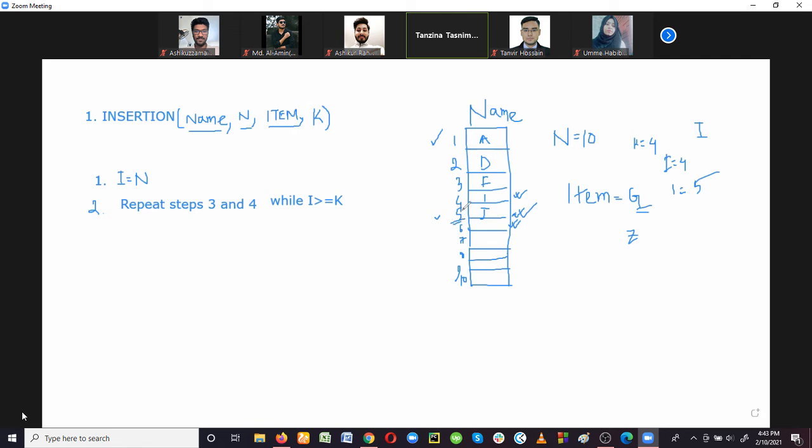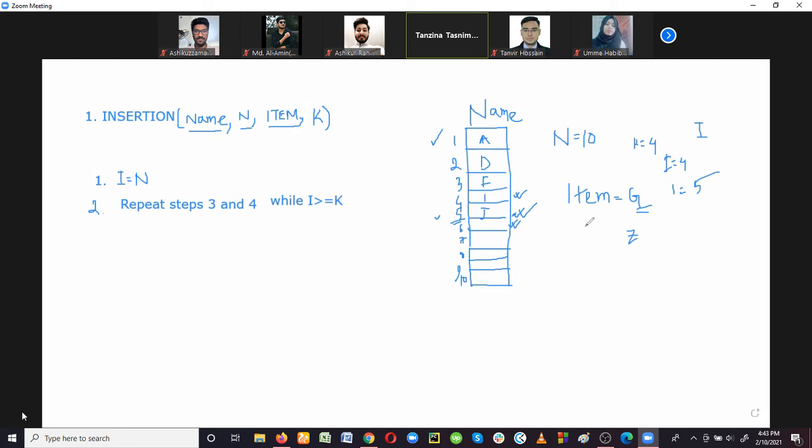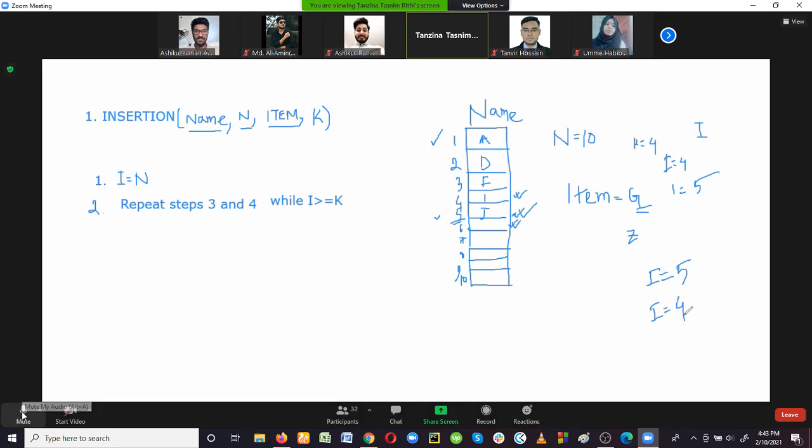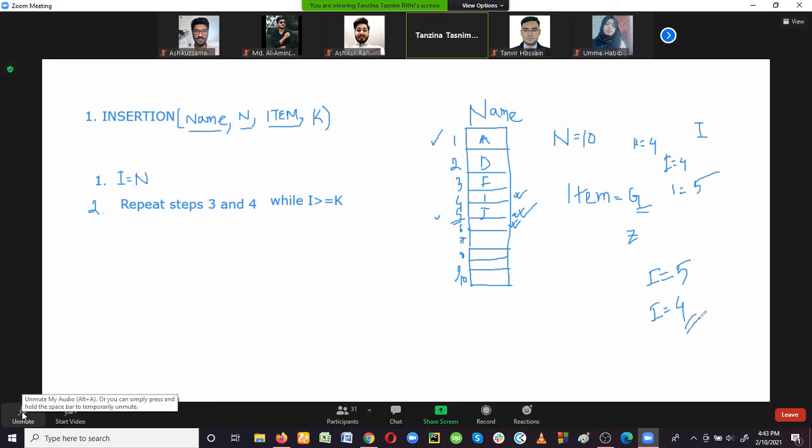And how many data items should be shifted downwards? Two. The condition is I greater than or equal to k. So we'll start shifting characters from position 5. After that, we'll shift the data item from position 4. After shifting this character, we then shift the data item of position 4, right?